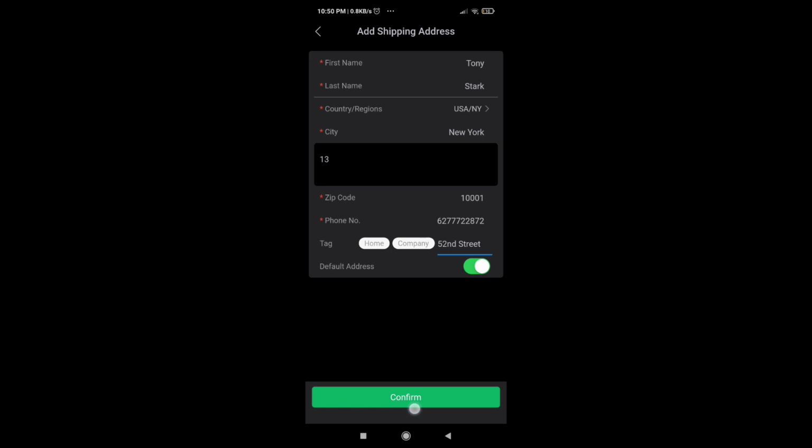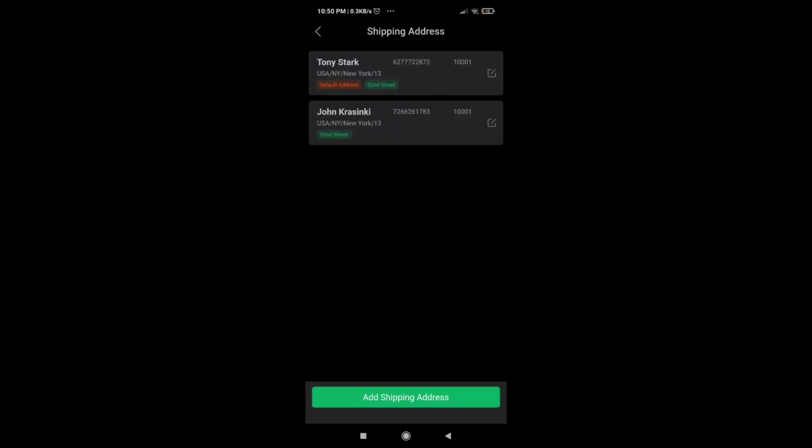Alright, now click on confirm, and there you go. That's how you add your address in Pandabuy.